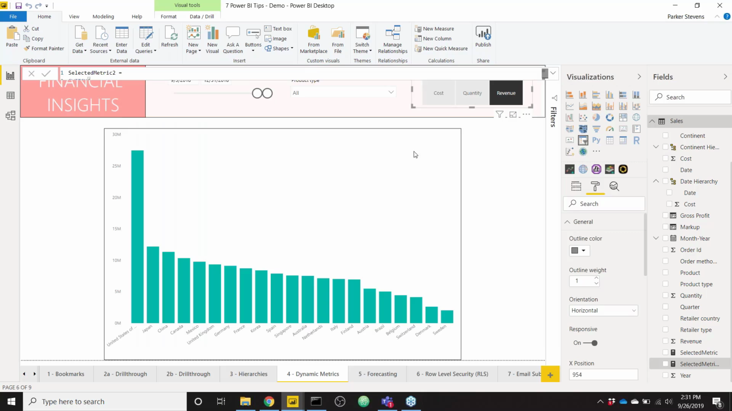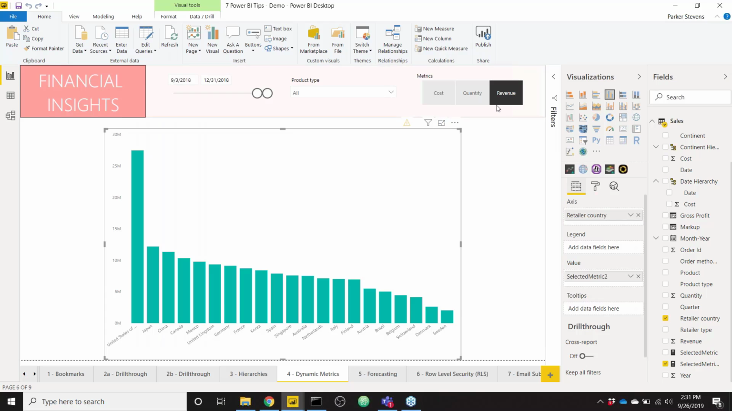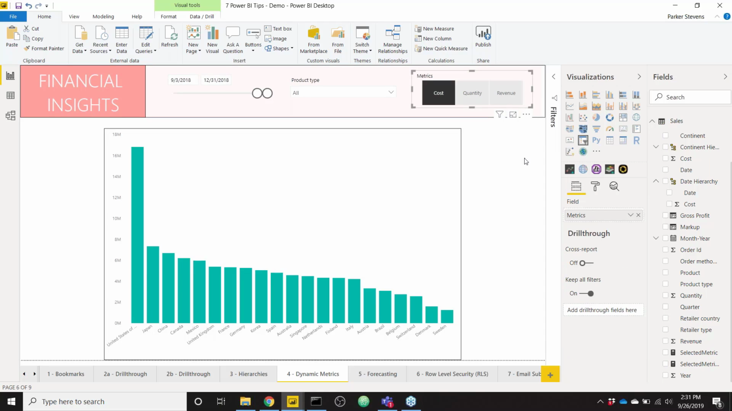And now all we have to do is use our new measure. So we have selected metric 2. So we have our cost, quantity, and revenue. So if we click on cost, we see that our axis is changing here. We see quantity, which will be much smaller. We see that it's changing. So now we are able to dynamically select the measure we want to show in this graph.